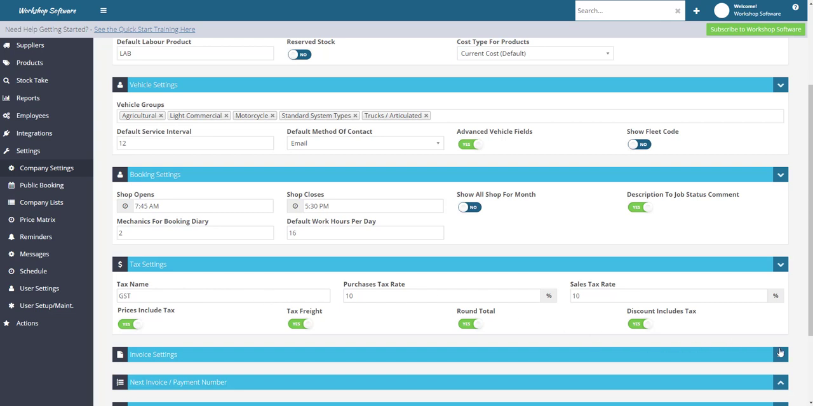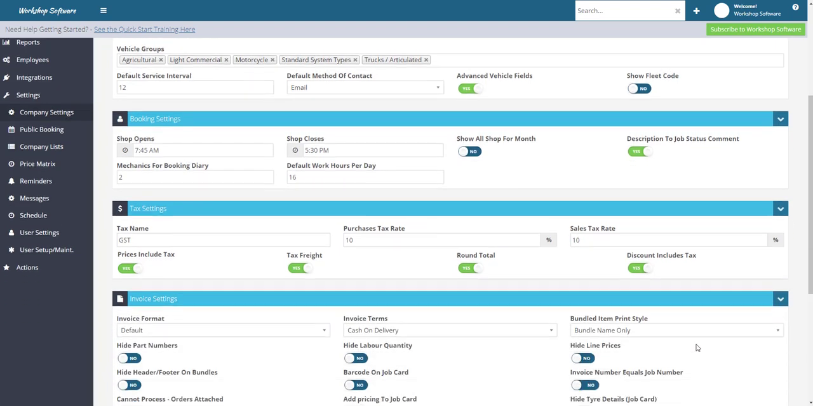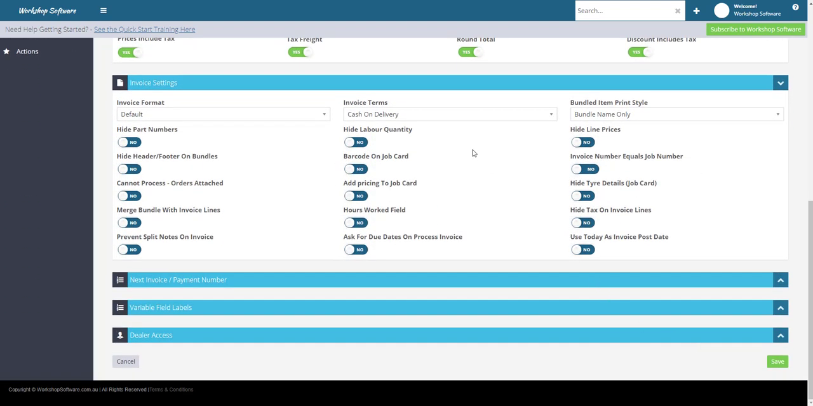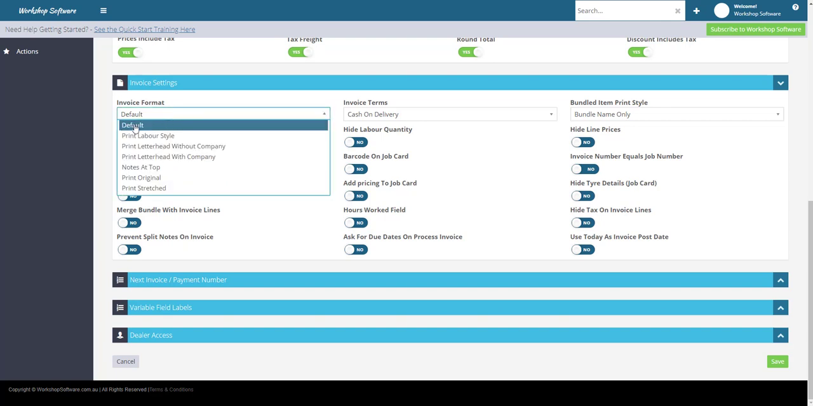The next section we're going to look at is the invoice settings. And in here, we have quite a few choices that are available for you. First of all, there are a multitude of different formats which you can choose for your invoicing. All right, they tend to be the default, which is where a lot of people start with Workshop software. And then there's print labor style, which will provide you the information in a slightly different format on the invoice. There is the option of using letterhead printed paper, right? And that will therefore actually change the format of the invoice and allow for a letterhead.